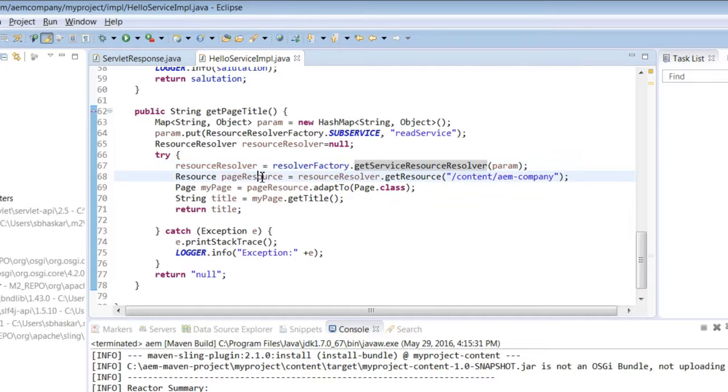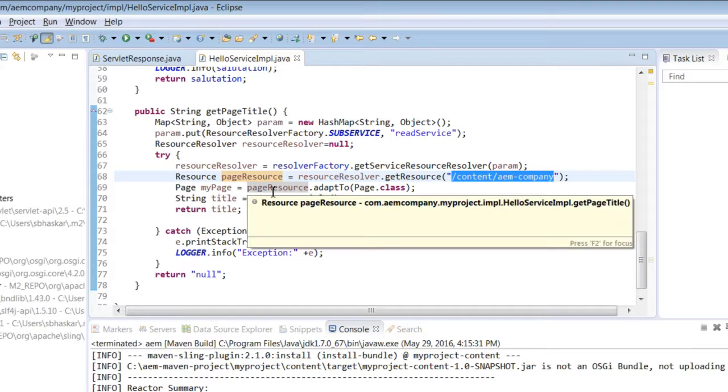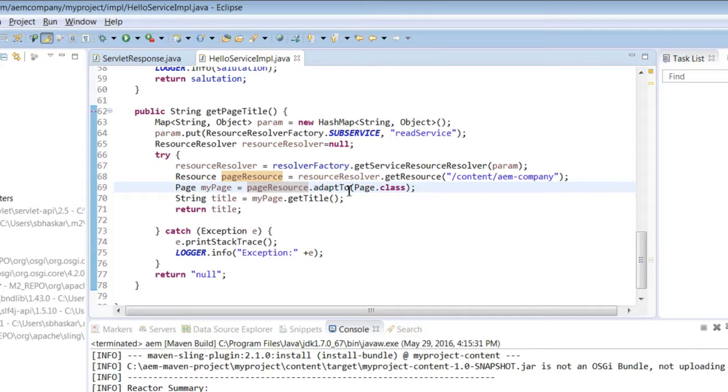Now create a resource object by passing the path to our company page in the getResource method. Here we get the resource associated with this path. Now we can translate this resource object into a page object. We use the adaptTo method for it. Note that the method takes the class name, that is Page.class, to which we want to translate the resource.